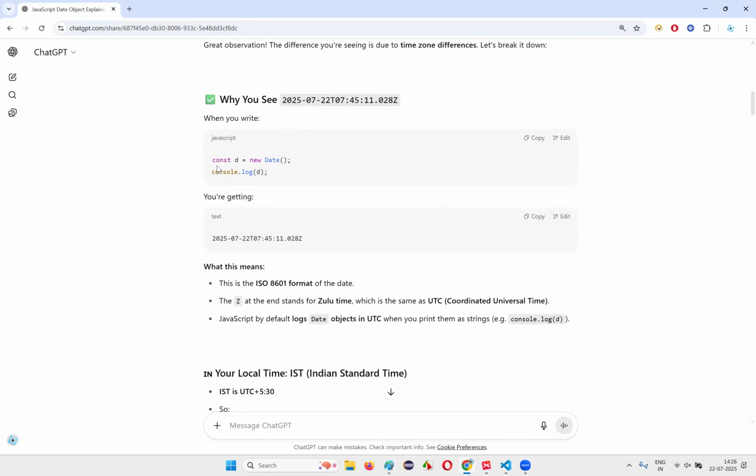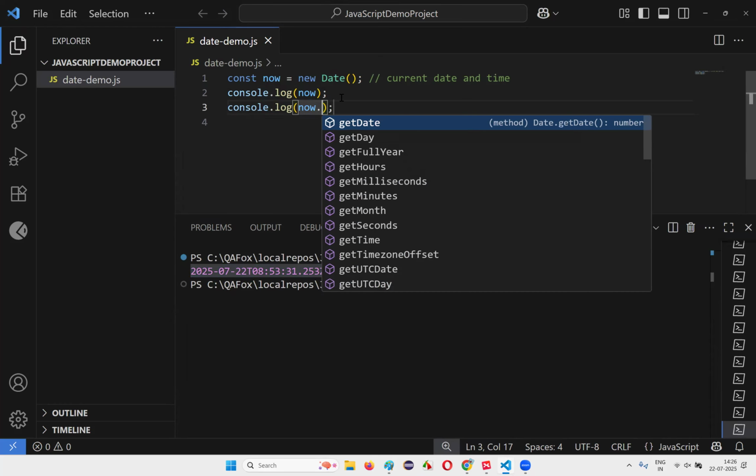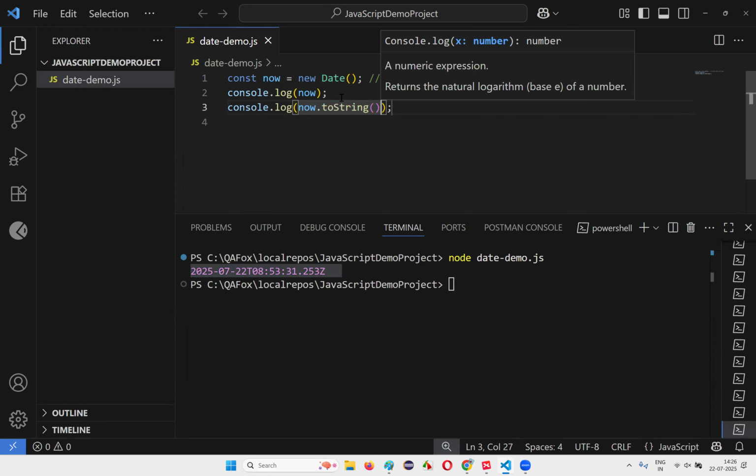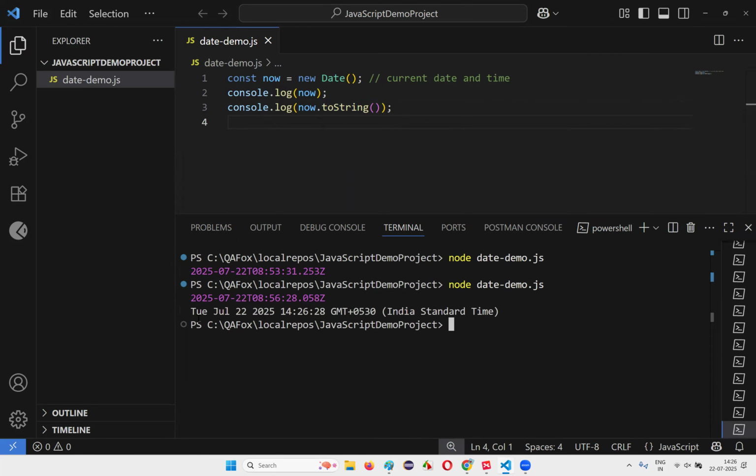But what if you want to print this particular time in your format? Then there's another way, guys. That is now.toString. You need to call a method, using this object, known as toString. If you call this method, then it will print in our time zone format. You see, this is a UTC format. UTC plus 5:30 is this one.